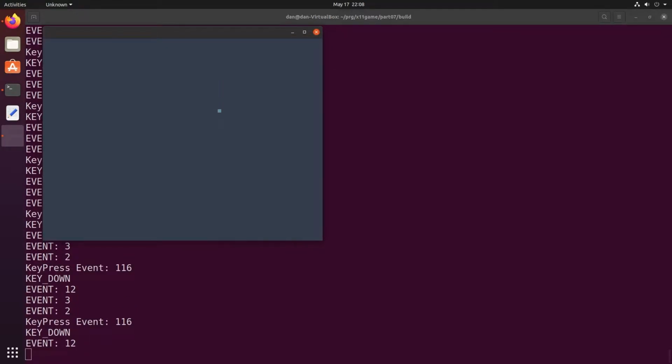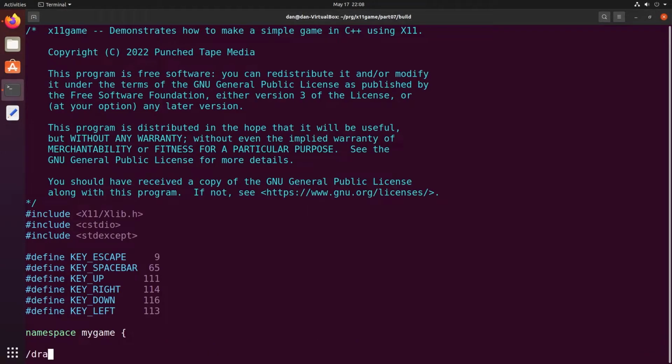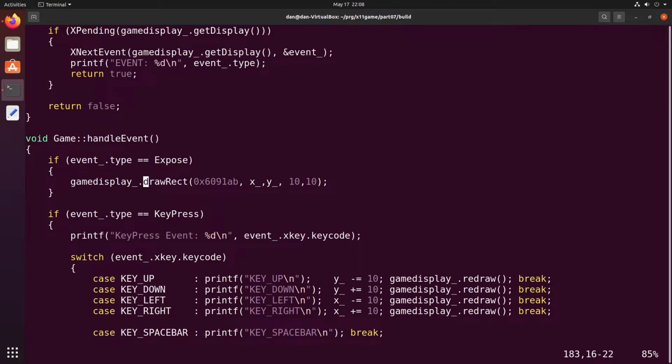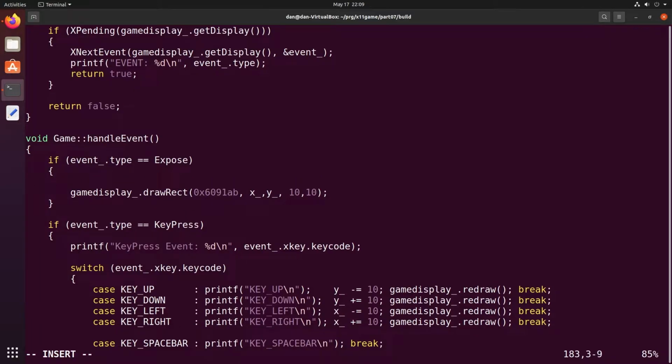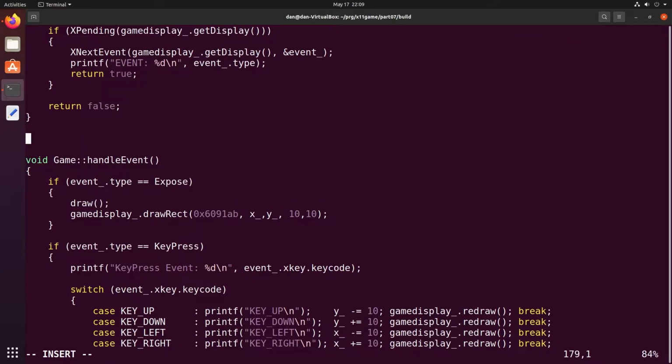All right, let's organize our player code now. Yeah, so this is our player here. Remember, when there's an expose event, all we do is we draw a rectangle. Well, that's kind of generic. What we really want to do is like draw everything. So why don't we just make a function called draw, and let's just add it to the game class.